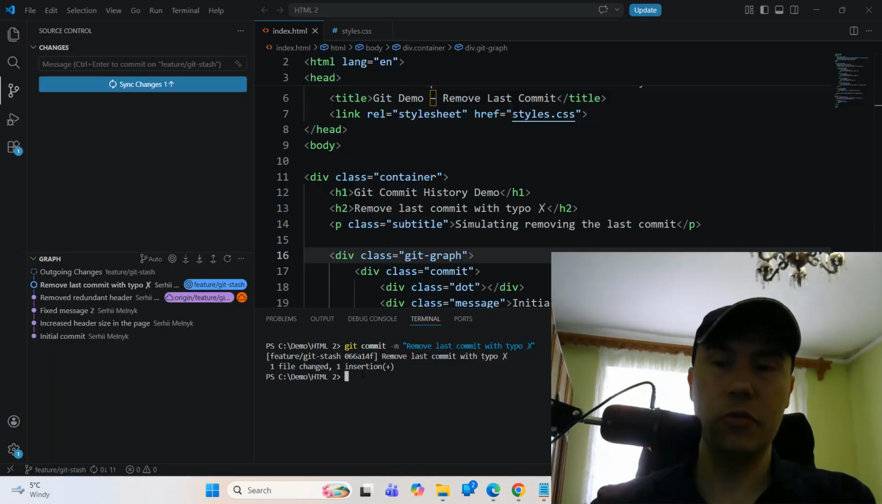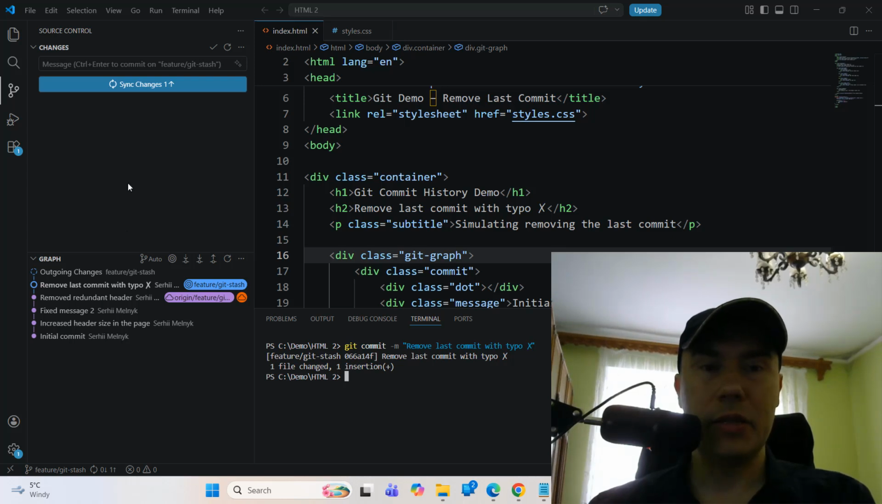So I will show you all the commands here in Visual Studio Code, and also I will show you how to run each command without using terminal but using buttons available in Visual Studio Code here.